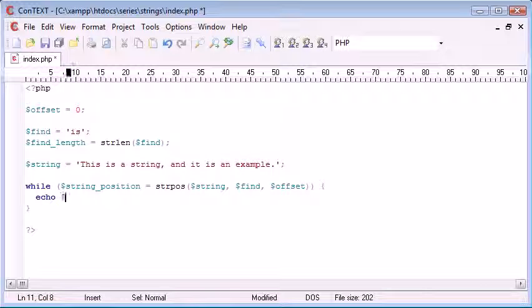So we just simply do echo string position, and I'm just going to append a break onto that. Let's just make this a bit more user friendly. We could say echo "found at". We could even include the word, so let's say find found at.